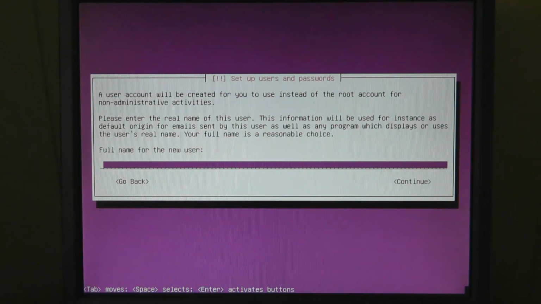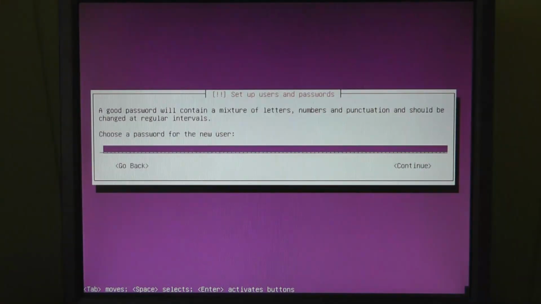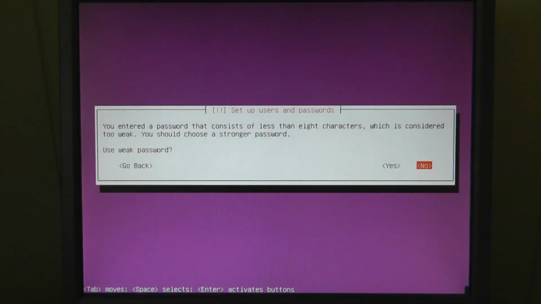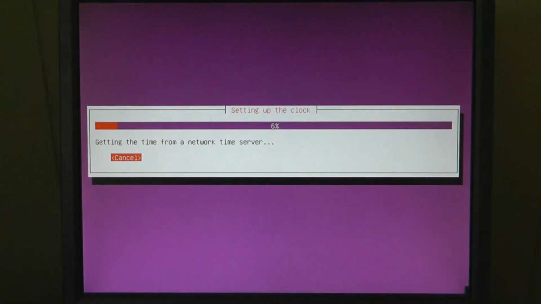Now set up users and passwords. Put in a full name for the user, username, and password. I've just made a really basic password, but make it anything you want. It warns about a weak password, I'm just going to say yes. If you want to encrypt, it's up to you. In this scenario, I'm just going to leave everything at default.